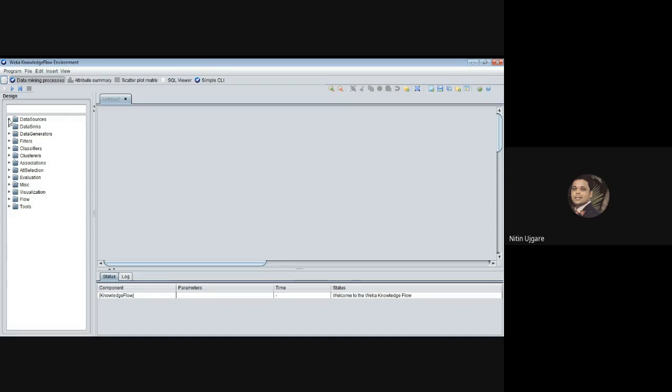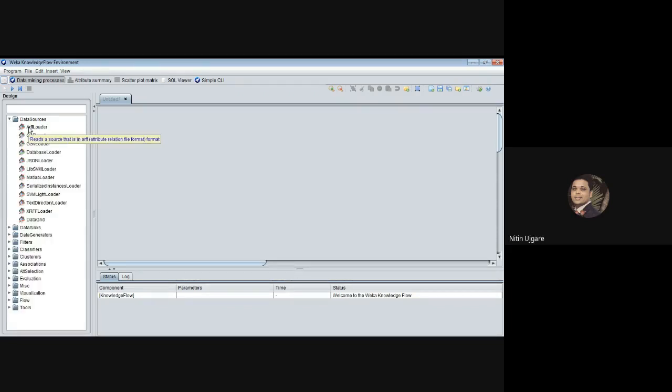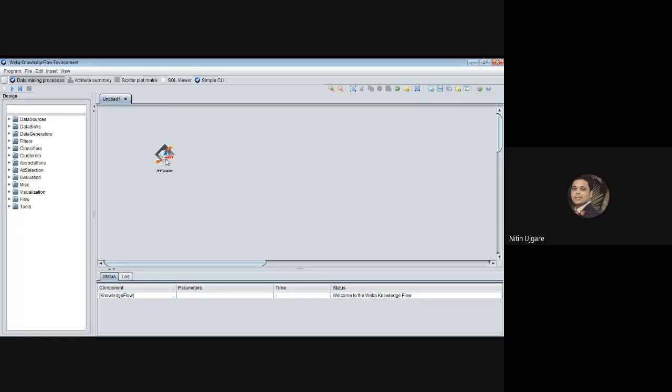So the very first is the data sources. When I click on data sources, you can find the different data set loaders. You can have the C45 loader, CSV file loader, database loader, directly from SQL, MySQL you can load the data set, JSON loader, and so on. Well, I will select the ARFF loader. This is drag and drop, actually. So you have to click on the object and just drag it into this window. I will use this object to import the data set.